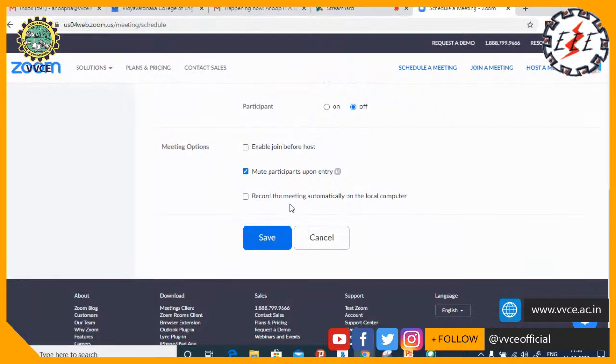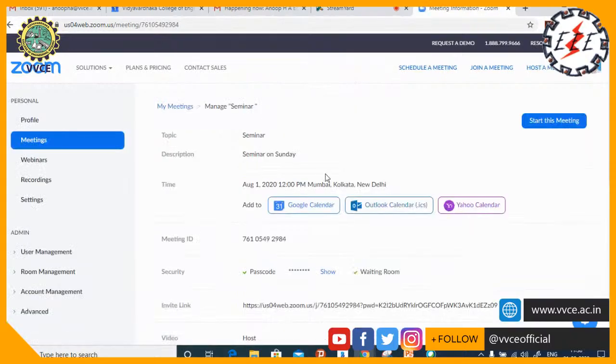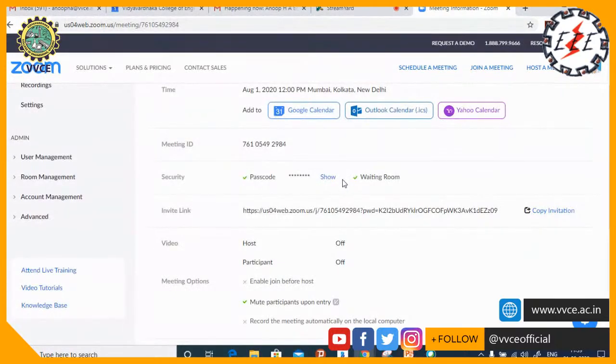With this option, once a meeting is started, at that instant you will be able to record the meeting automatically on the local computer and save it on different drives. So I'll be able to save this, and I'll click on mute participants upon entry. This is the passcode, and this is the meeting ID that is generated, and then copying the invitation.